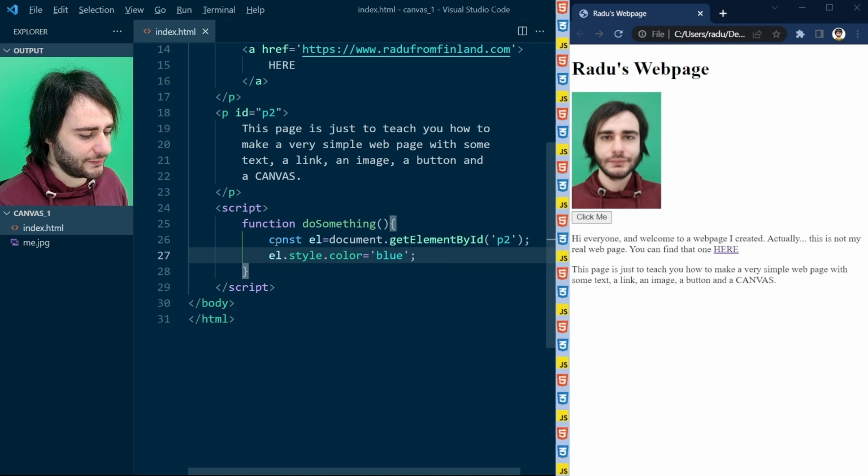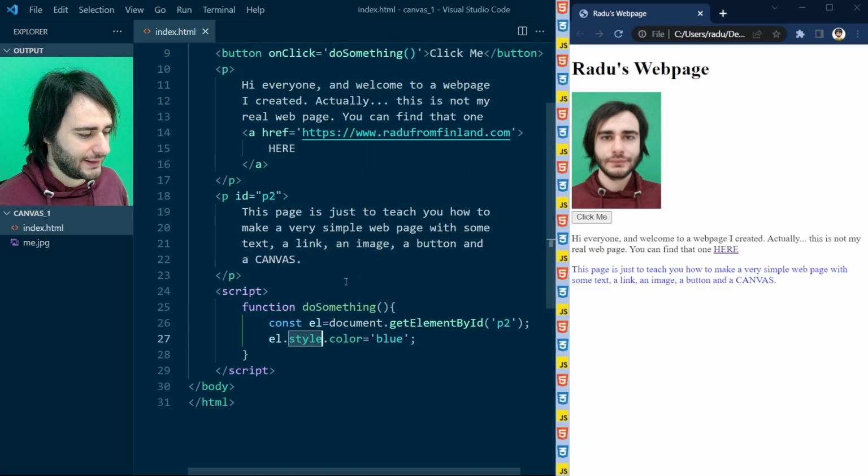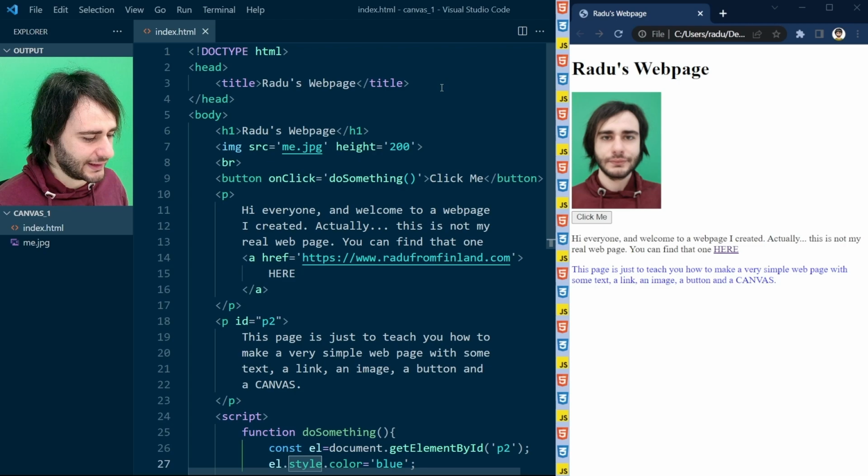I'm going to save the file, refresh the page, and it's not blue now, but if I press the button, it turns to a blue color. Now, speaking of style, we usually use another language for that. It's called CSS. And there are many things that you can do with CSS.